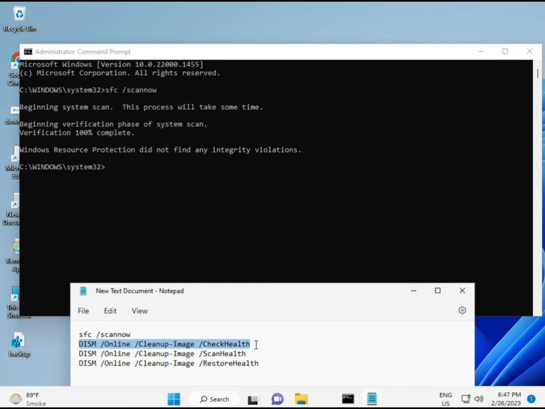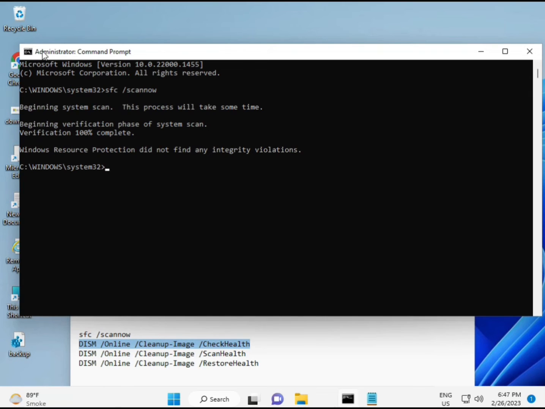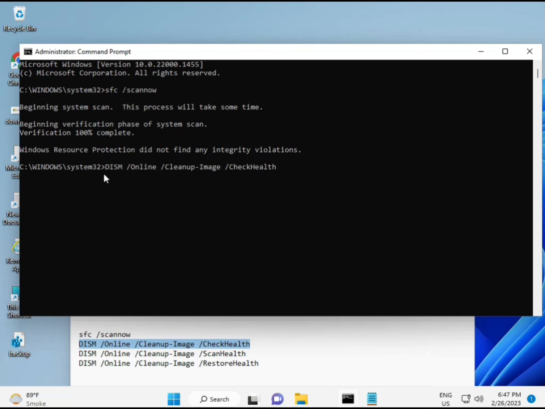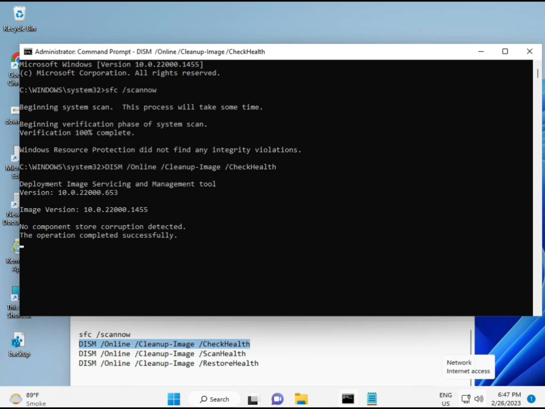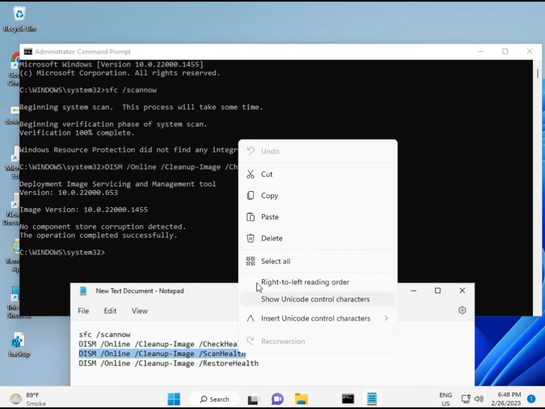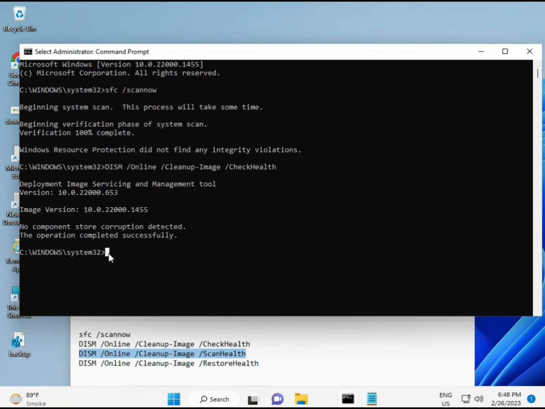Okay, so almost the first is complete. Then the second, just copy and then paste, and then enter. Okay, now third.